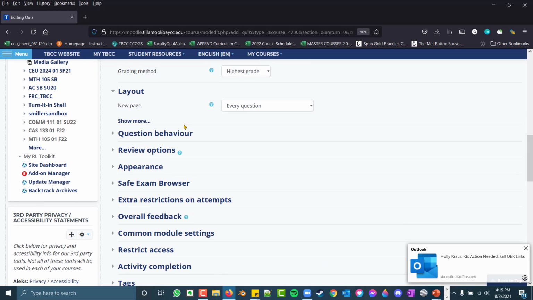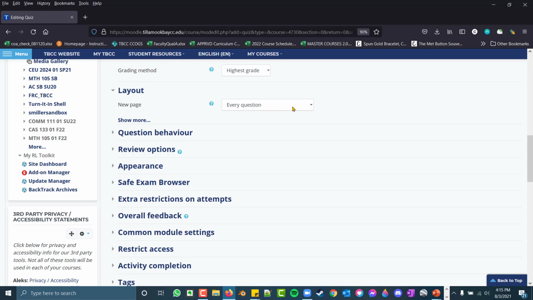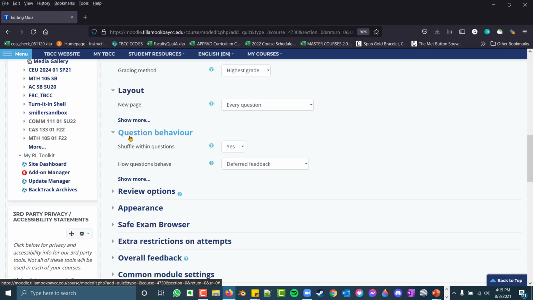Layout. How do you want the quiz to look as far as how many questions per page? Question behavior, shuffle within questions. What this means is that for a multiple choice or multi-choice question, the choices are shuffled.